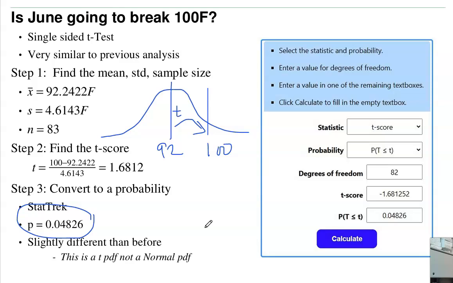Now that answer is a little bit different than what we calculated before. That's because before we used a normal distribution. A t-distribution is slightly different than a normal distribution when you have 82 degrees of freedom. It's close, but it's a little bit different.